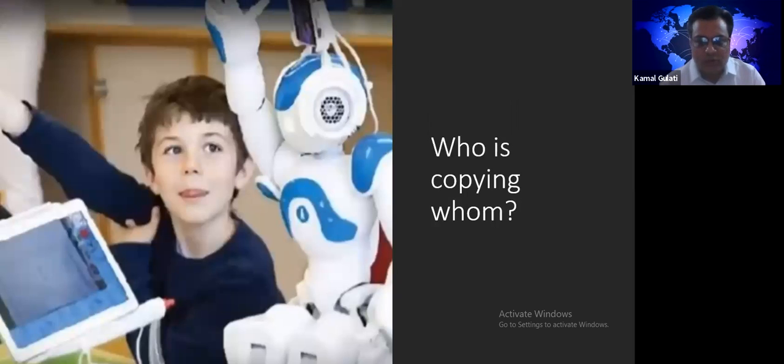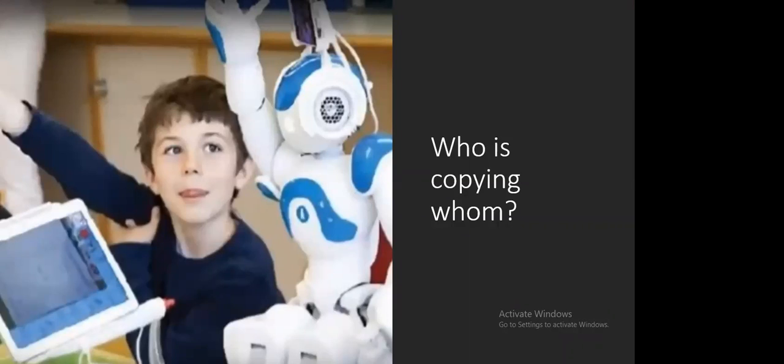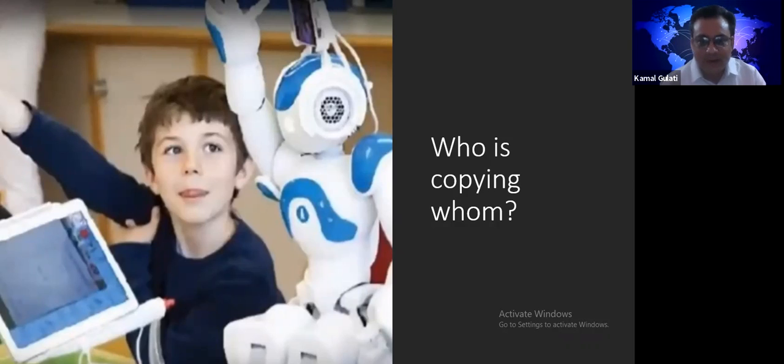Here on the screen, you are able to see one image. Can anyone tell who is copying whom? There is a robot, there is a kid. So whether the robot is copying or the kid is copying? Any idea? The robot is copying. Okay, the robot is getting trained from a kid, or the kid is getting trained from the robot. Whatever you say, I'll say vice versa.